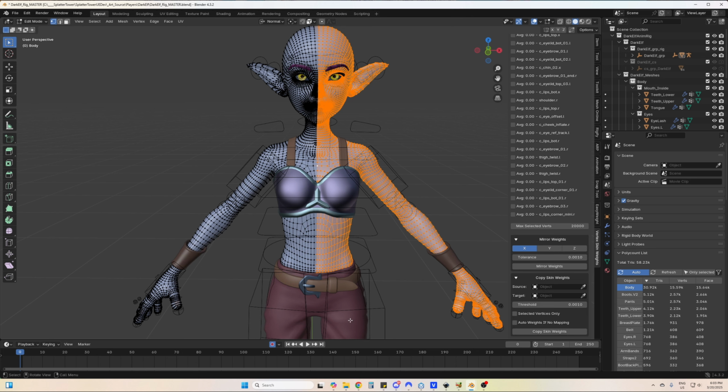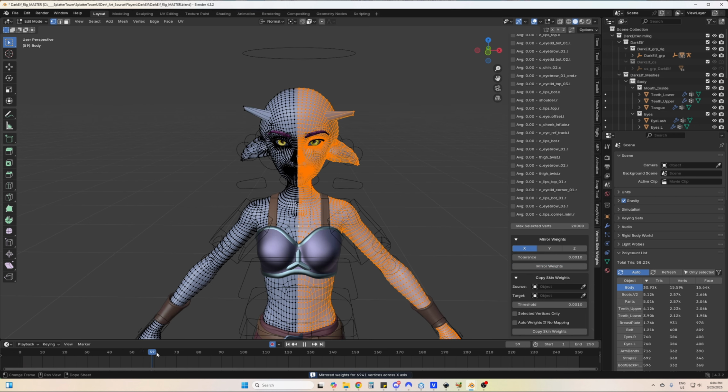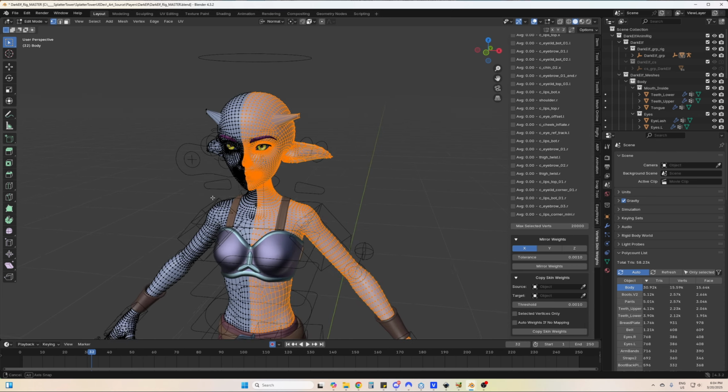Whatever is selected, it will try and find the corresponding vertices on the other side. You can set a minimum tolerance for how far it needs to look for vertices, but you can simply now click mirror weights. And now it's going to go through all those and mirror it. Once it's finished, you'll see the skin editing has mirrored to the other side.